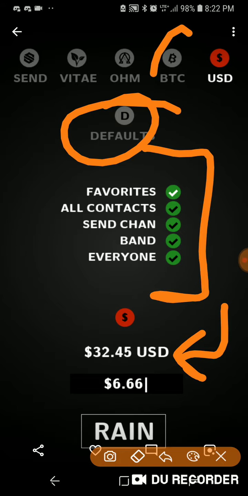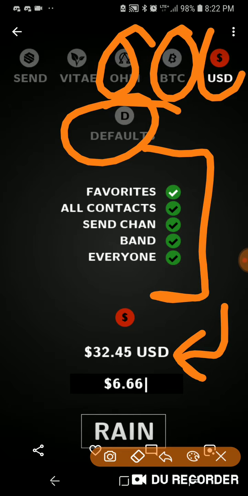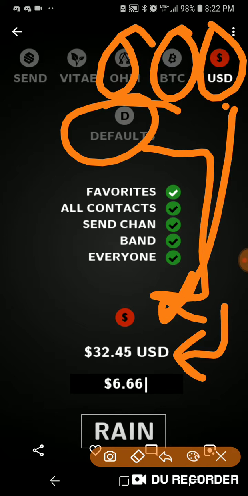Now, again, first you select the currency up here, and that's the currency you'll be sending. So in this example, USD is selected. So you'd be sending your USD stable token, whatever USD stable token we end up using in the long term.